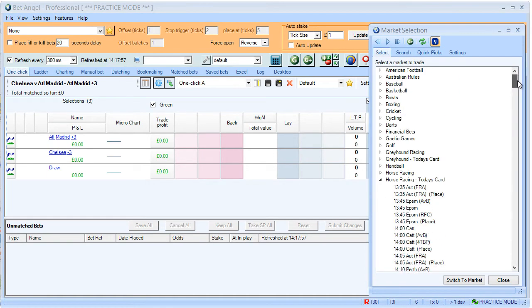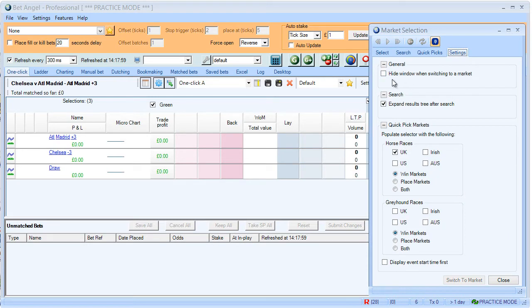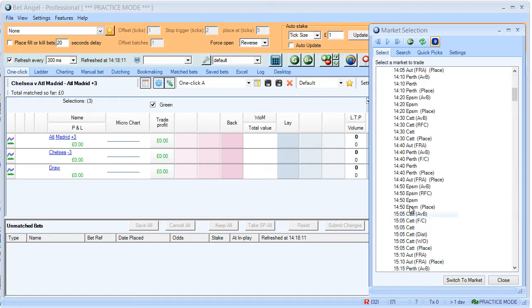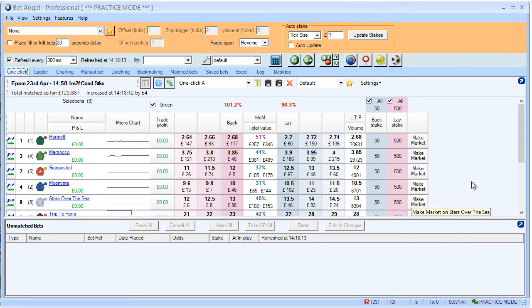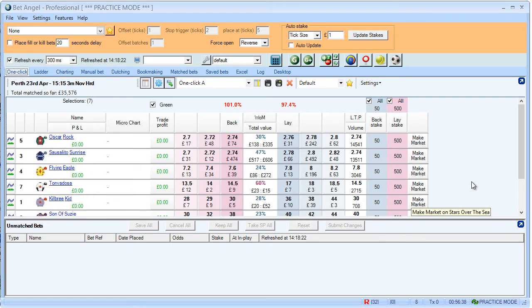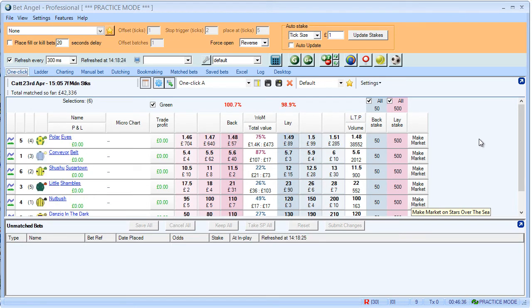Just one quick word before I go. In settings, I've got this currently set to not hide the window when switching to a market. Normally, or by default, that is ticked. And if that is ticked, then what happens is when you select a market, like so, that dialog box will disappear. However, the Control N functions, or the keyboard functions, will still work, as you can see here as I use them. So that dialog box doesn't have to be open, the keyboard navigation will still work.